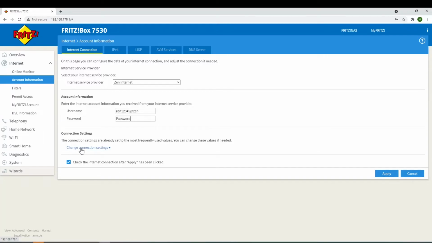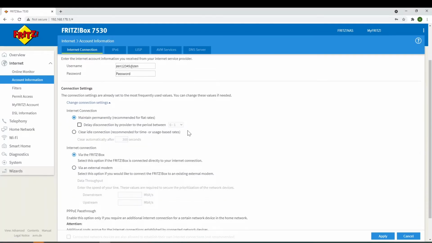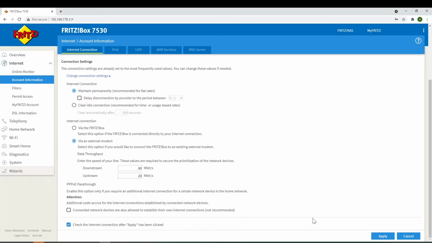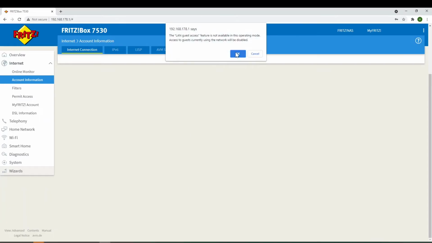And then if you scroll down and click Change Connection Settings, scroll down and make sure Maintain Permanently is ticked. But then you're going to want to tick via an external modem. And here is where you're going to enter the speeds of your connection. So if you have full fibre 2, for example, you're going to want to enter 80 down and 20 up. And then if you scroll down and click apply, this will now apply the settings to your connection.